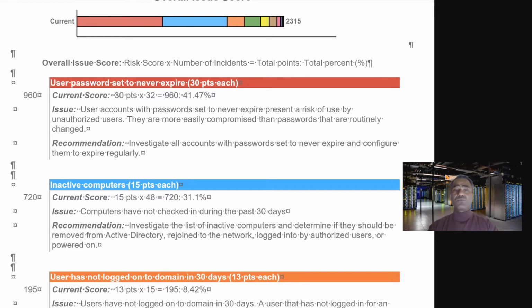First, user passwords set to never expire. If you have just user passwords, you want to set them to expire, and if you don't want user passwords to expire, you should enable multi-factor authentication. In this case, they don't have either. So this needs to be investigated, and domain-wide password expiration should be enabled, or they should implement some sort of MFA.